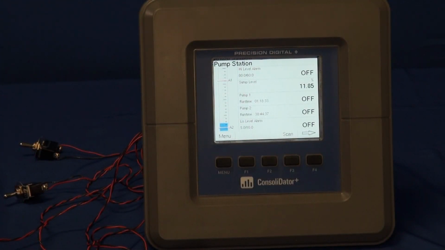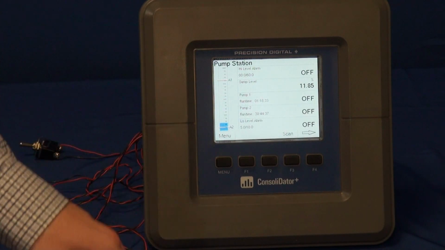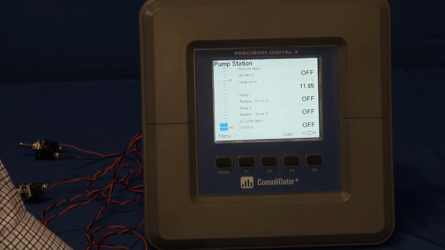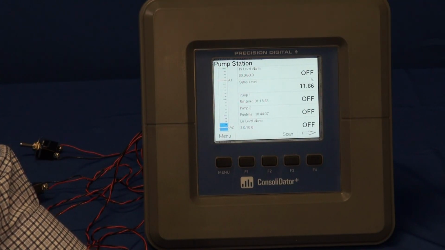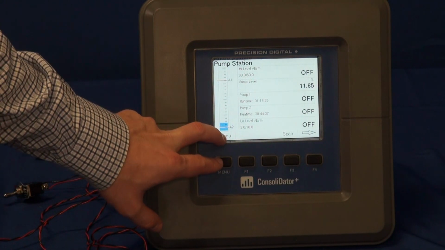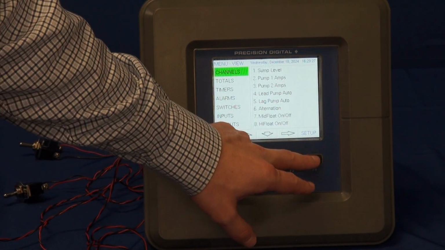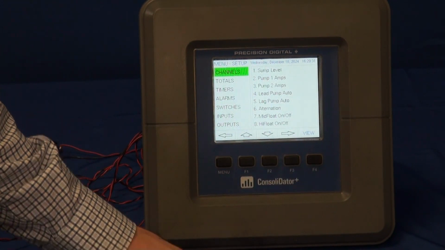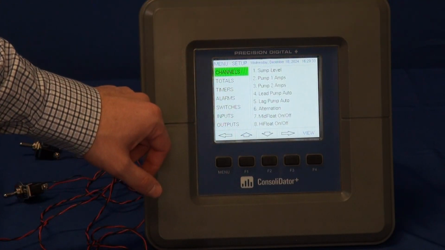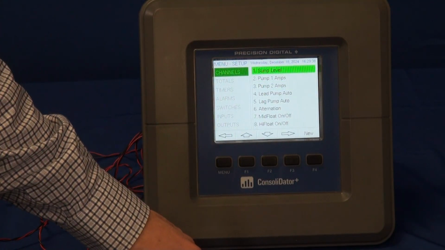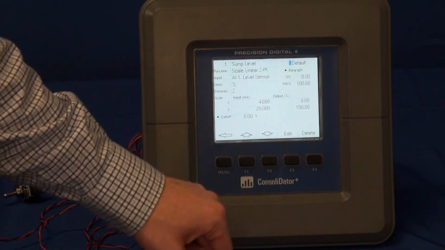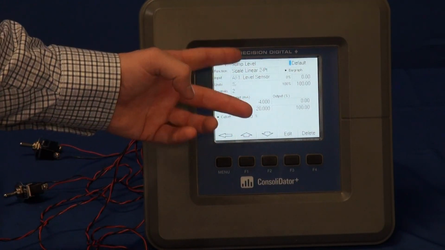The next thing to look at is the configuration of the device. There are a handful of input scaling ranges and engineering units, pump set points and alarm set points that a user may want to adjust for their specific application. The way to do that is to press the menu button and then click the setup button in the right side. And usually most of the information is under channels, so you navigate to the right and select the channel that you want to adjust. Sump level might be one. This brings up your screen for that.